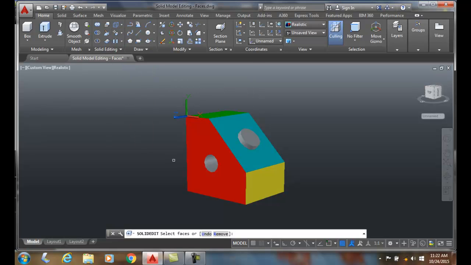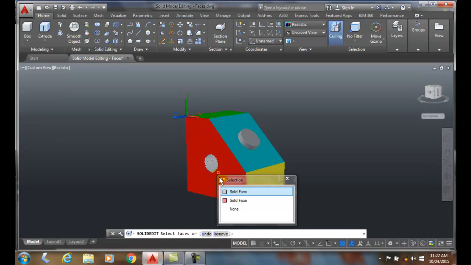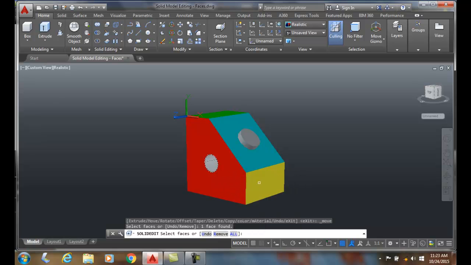And we're going to select that hole. Now, I'm going to hold the Control key and select that hole. I want that one right there, not the reddish color one. I found one face and I hit Enter. It'll ask me for a base point.